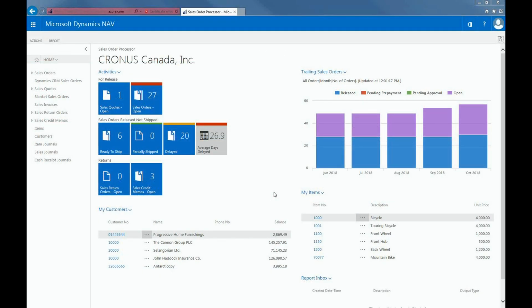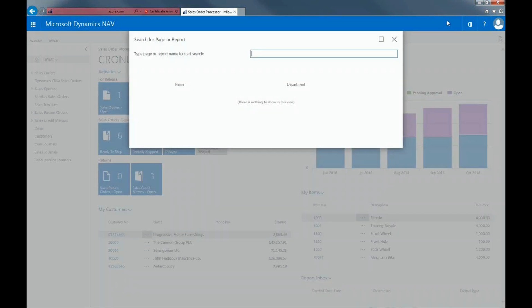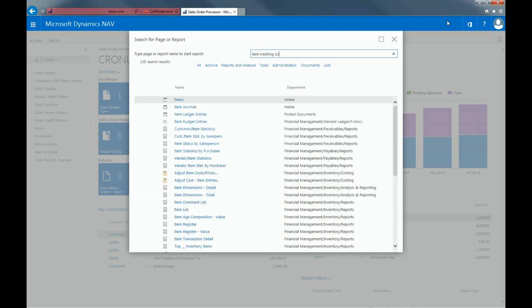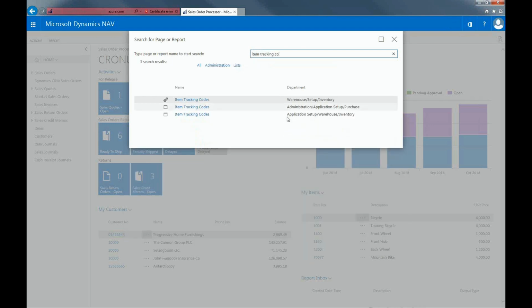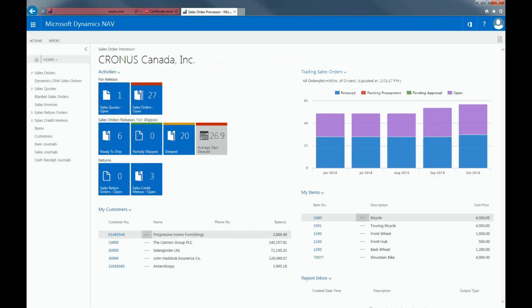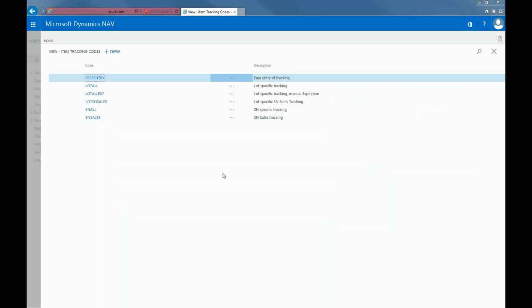So this will then result in the following item ledger entries as you can see here. So now let's look at how we can set up and create item tracking codes. First, I'll go into the search function, and then I'll search for item tracking codes. Here we can see the existing item tracking codes that have been set up.